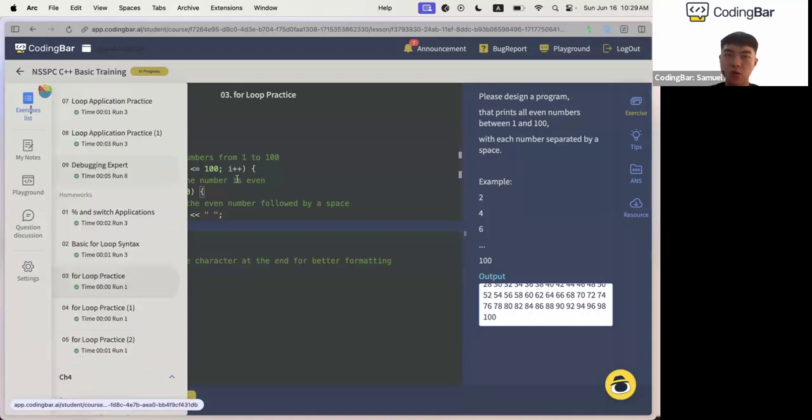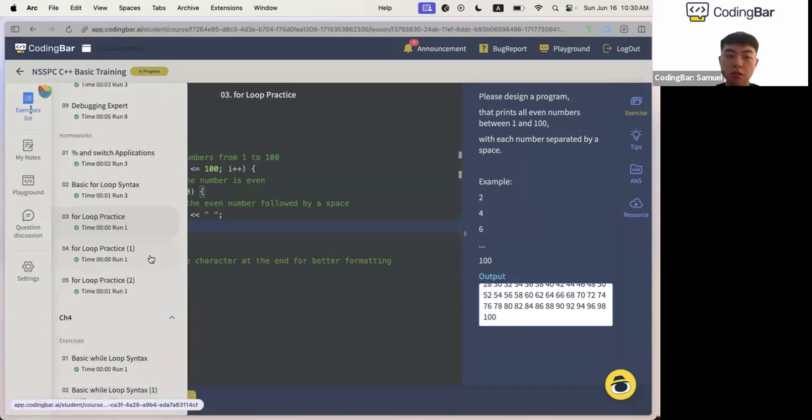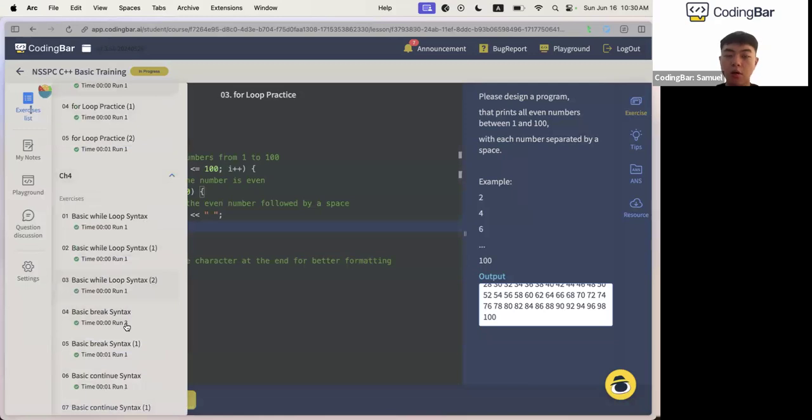It's like if else and switch. They are very similar in their logic, but a bit different in their syntax. So stay tuned. Next week we'll continue to talk about for loop, and we'll start talking about while loop.